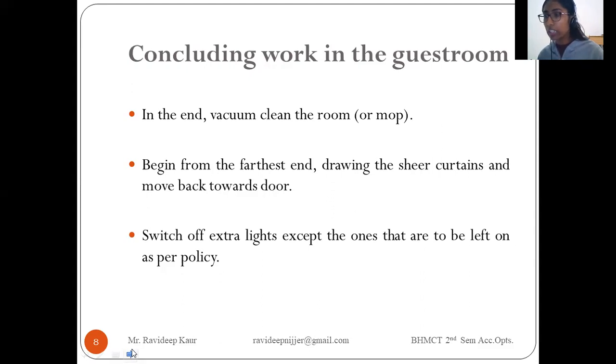How do you clean the guest room and the bathroom, and what are all the procedures and processes the guest room attendant has to follow? Hope you all got to know how we clean these occupied rooms and the bathroom of the guest. So this was all about today's lecture.